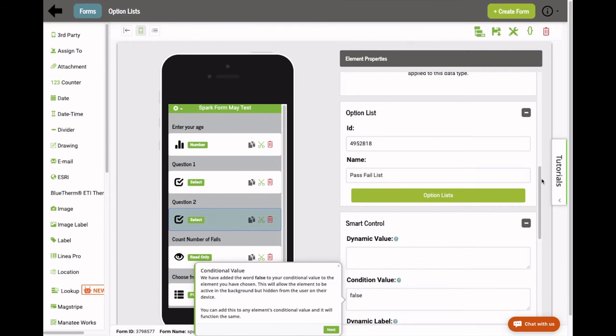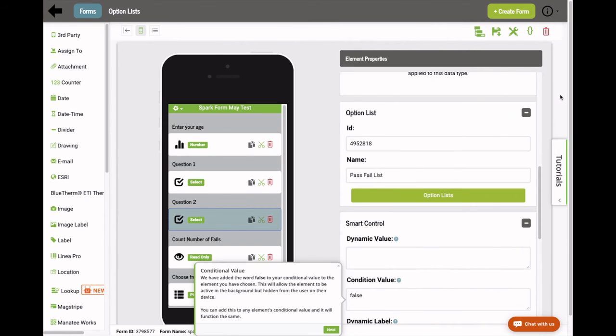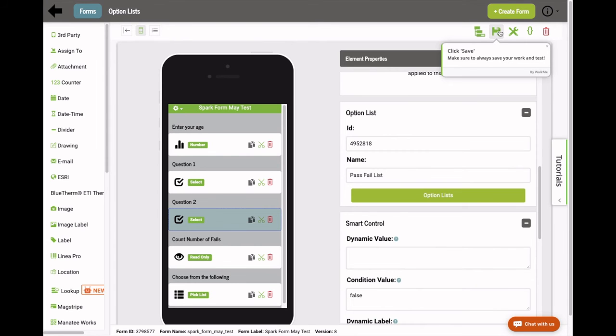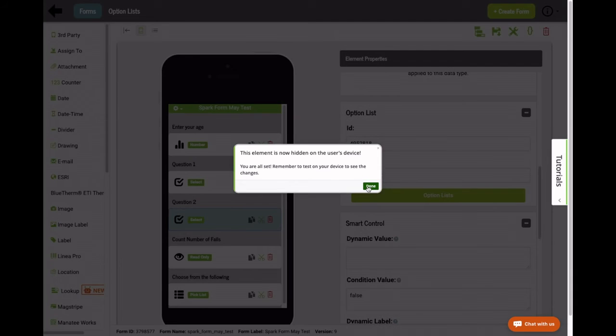More of these types of tutorials will be found in the sidebar, so please make sure to try out the others. You are now all set with this walkthrough. Always make sure to save your work as you make changes and test on your device before collecting live data.